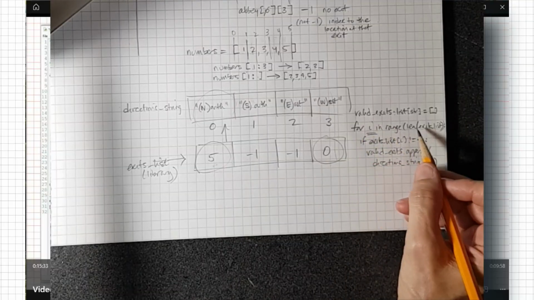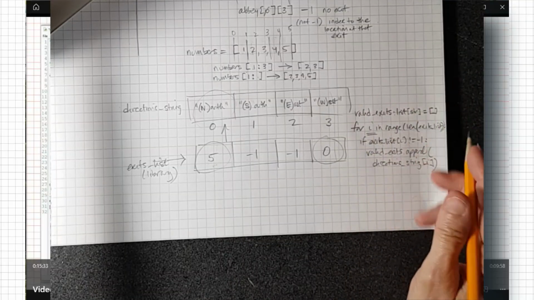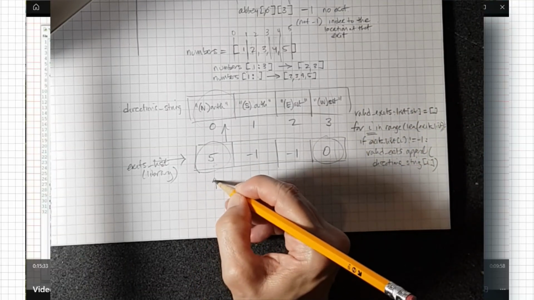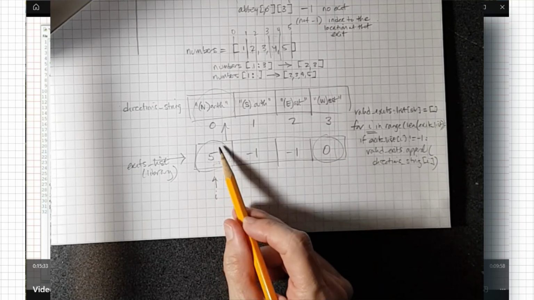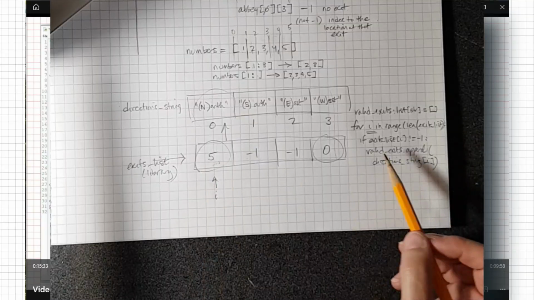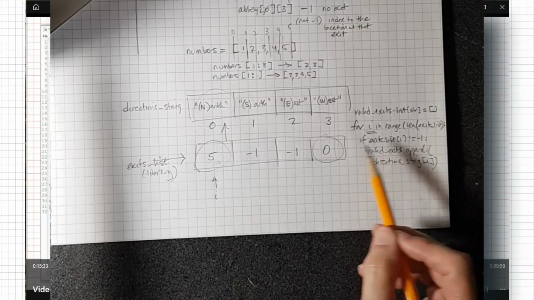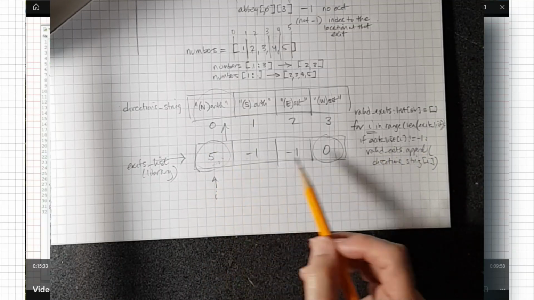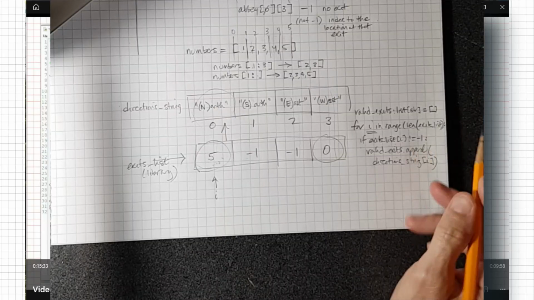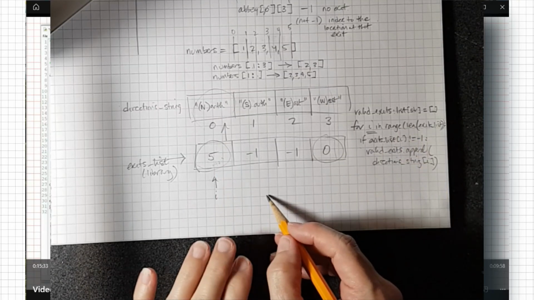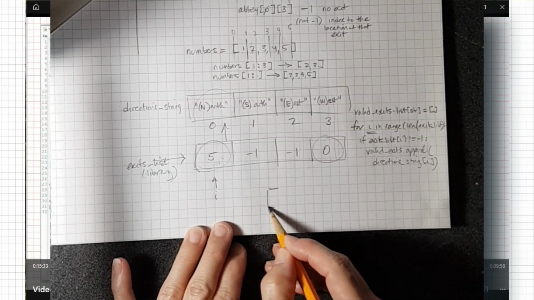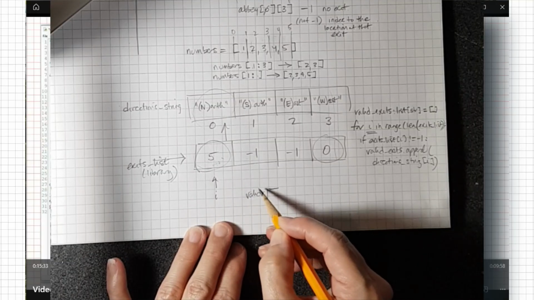Okay, so for i in range, so i will start out at 0. So here's i, it starts out at 0, it's pointing to the 5 in the exits list. If exits list sub i, that's the element, is 5, is not equal to -1, 5 is not equal to -1, so valid exits, let's start that one off. This is valid exits.